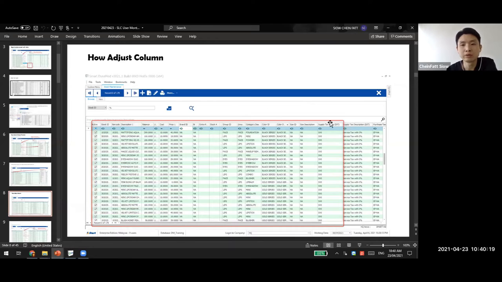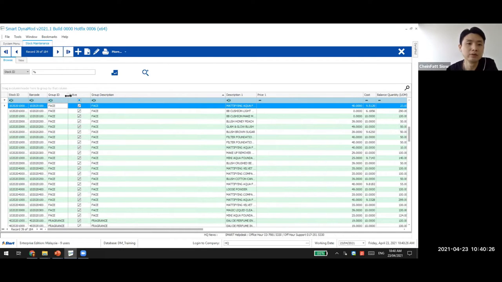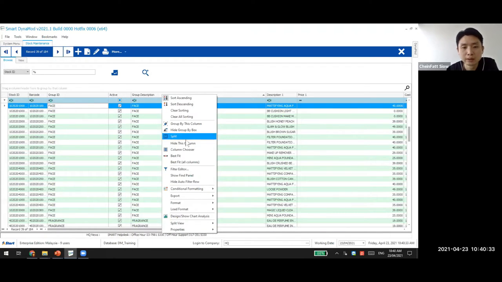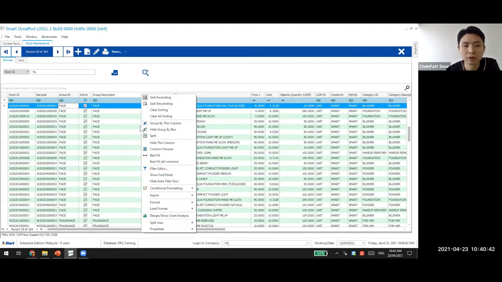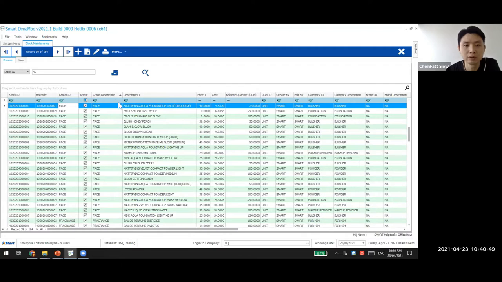Okay, how to adjust the column? Sometimes we will see the columns very messy, maybe like that, maybe like that. If you want to adjust them nicely in one shot, you can right click, then you click this one, best fit all columns. So it will adjust nicely for you. If you just want to adjust one of the columns, then you just right click on the column you want, then you click best fit. So this one just adjusts one column only.